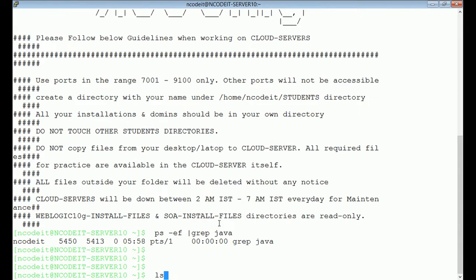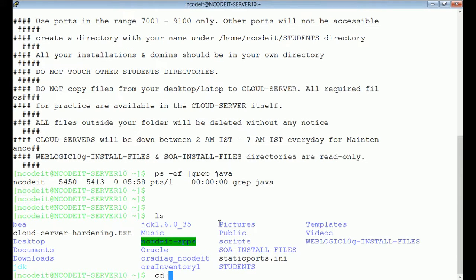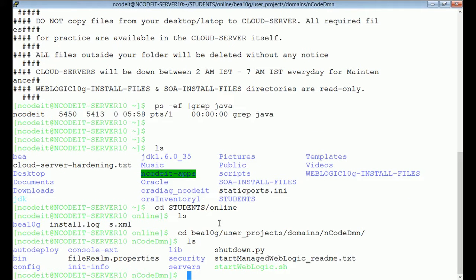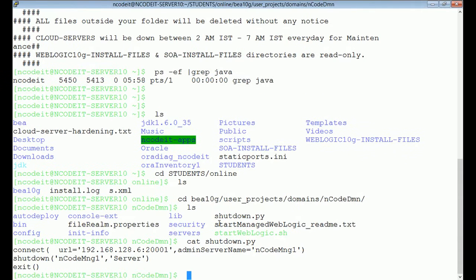So let's see this with a cat command, for example. Let's go to the location where we have all our files: Students, Online, user projects, domains. So let's do a simple cat. Cat shutdown. This is the cat command being available. Cat F1. F1 is not available.